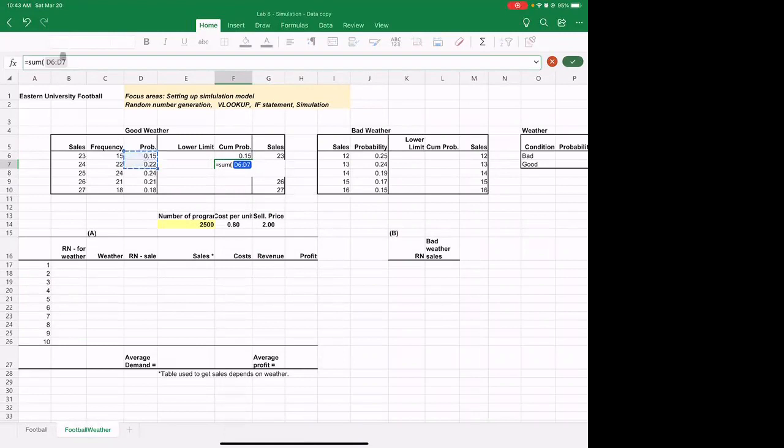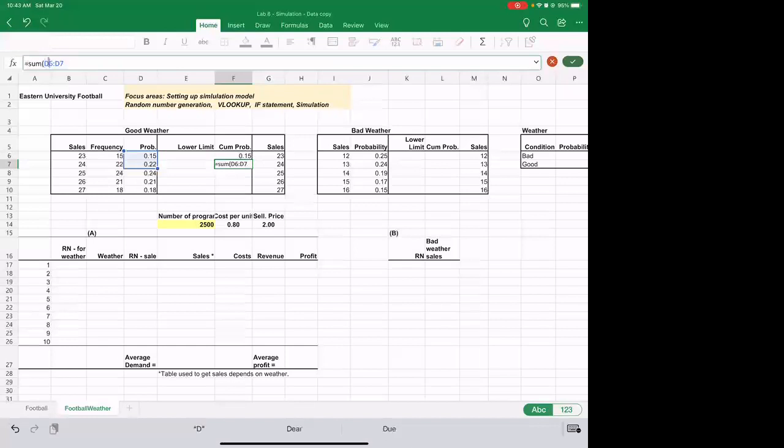Okay, and then you have to modify the formula for the D6 to an absolute cell reference. So type in $D$6. The purpose of using absolute is that you want to copy down the formula. And then you create the lower limit. It is just from here to here. That is the lower limit.